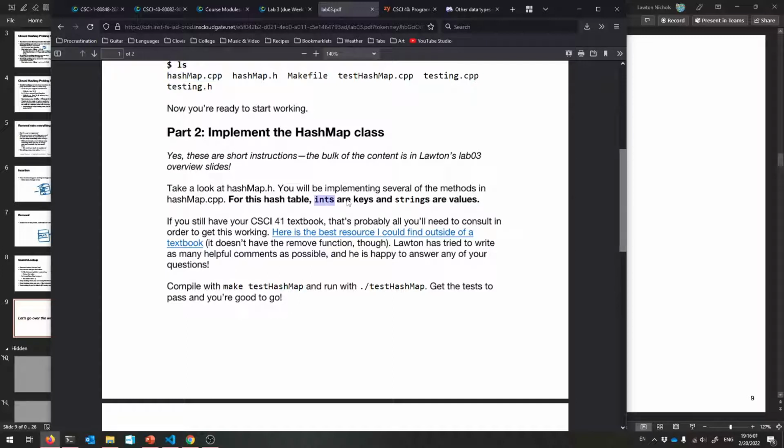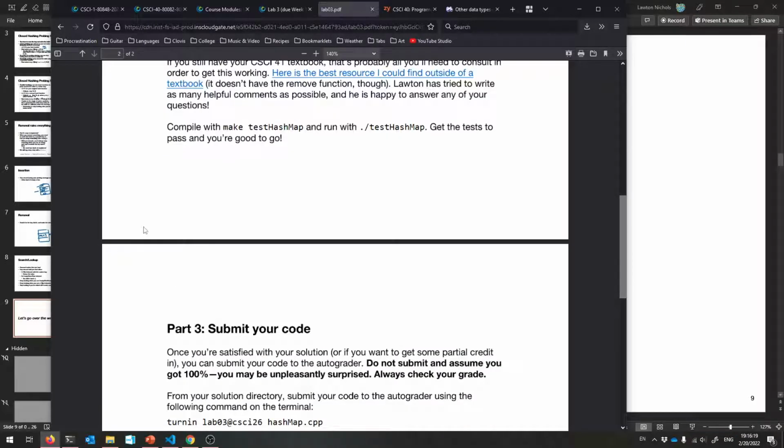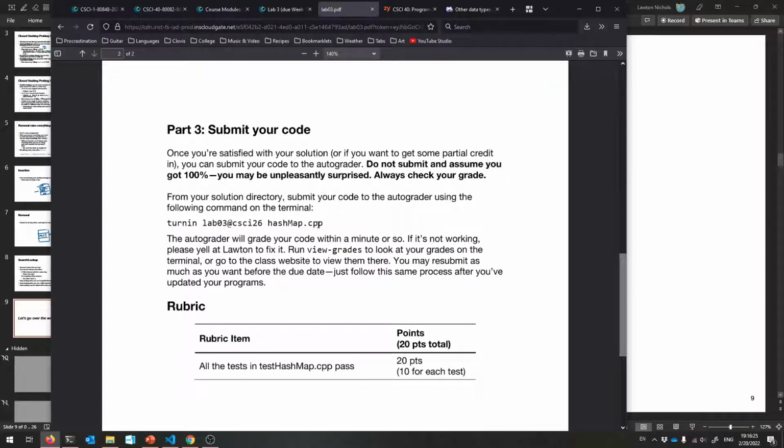So ints are the keys, so that allows us to make that very cool prime number based hash function, and then strings are going to be values. Here is a nice resource outside of a textbook, but definitely use your CSCI 41 textbook to guide you as you implement this. And yeah, I have made all the tests for you already. Just get those working and that will be your grade. The only thing that you'll be turning in is hashmap.cpp after you implement it.